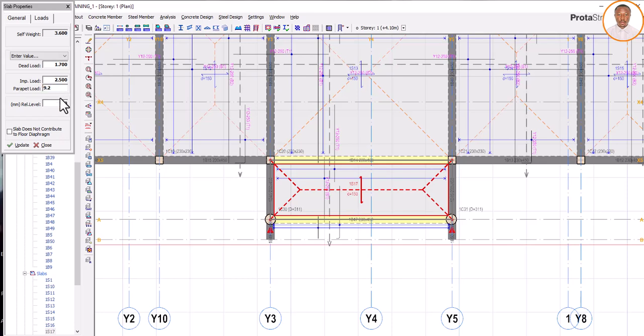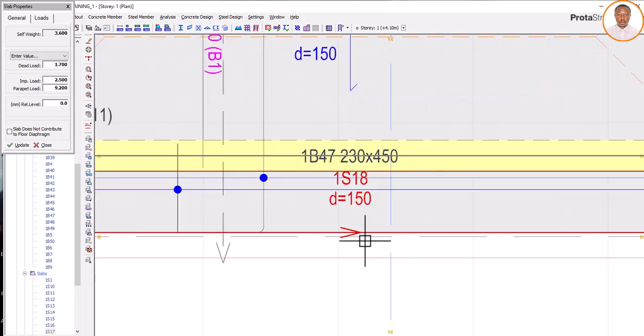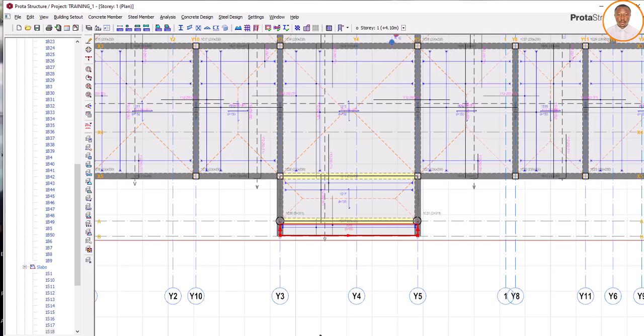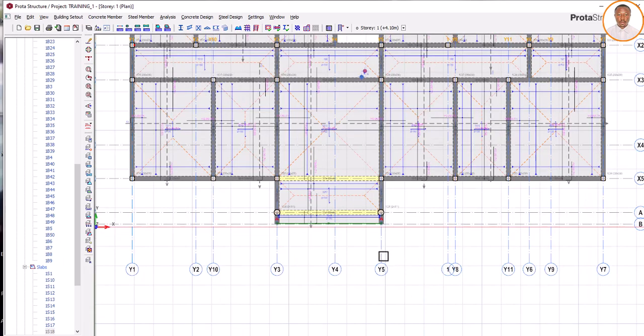Do you see it now? Then once I've put this 9.2 and everything seems okay, I'll come to this place here and click. So you can now see it's already loaded. This arrow is carrying the same load. So let me close this. Let's go to the stem.